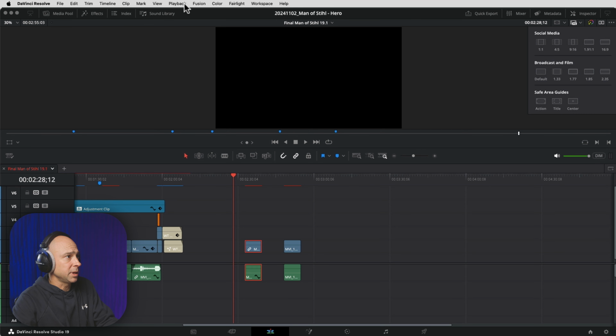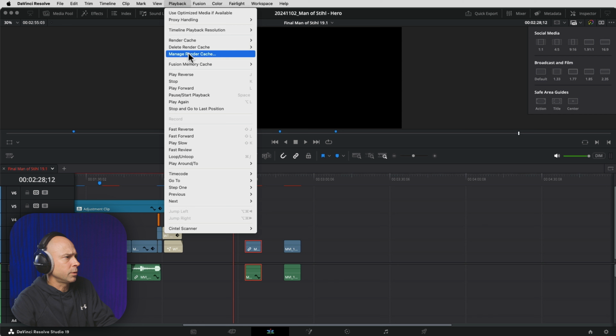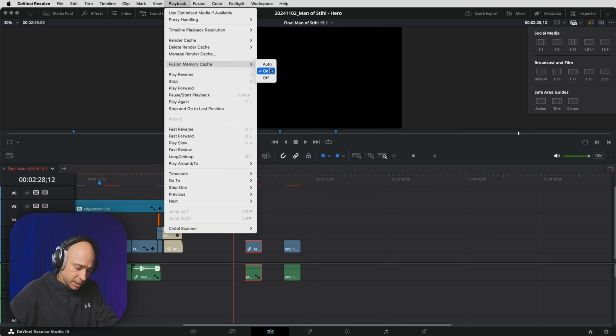The timeline aspect ratio option is an update for the safe area overlays if you use that. The automatic Fusion cache now applies to, where are my effects and templates. So if you came up to your playback menu, you have, where you at, Fusion memory cache, you have on and auto. So now that is going to apply to effects and templates.